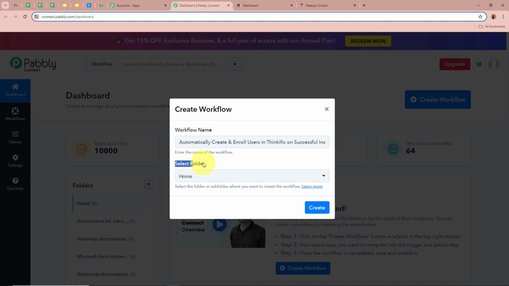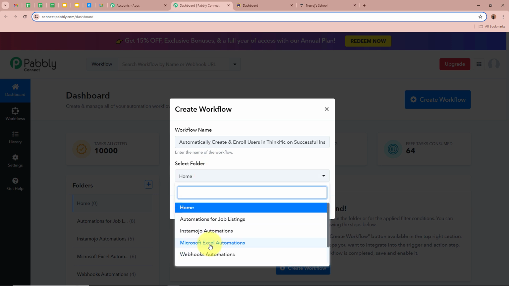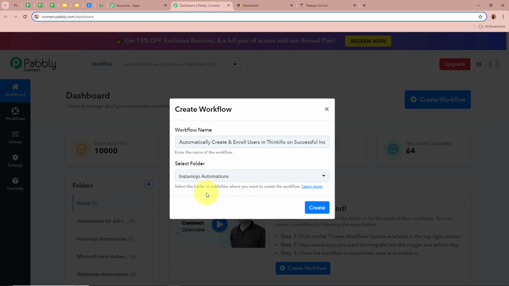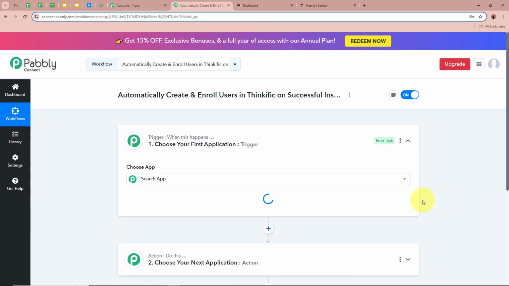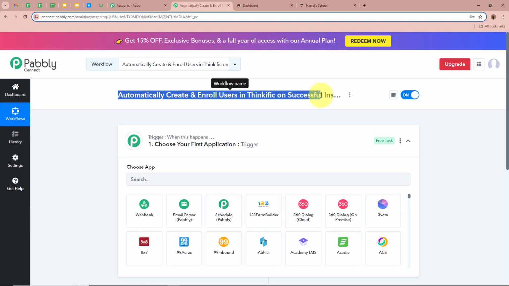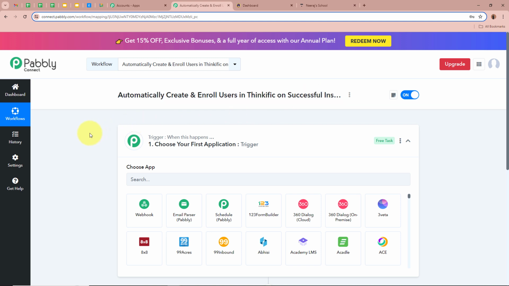Next over here, it is asking for us to select a folder. On the left side of my screen, you can see I've created multiple folders in my Pabbly Connect account, from which I'm going to select a specific folder in which I want to save this workflow. For that, click right over here. These are the folders from which I'm going to select Instamojo Automations as the folder I want to save this workflow in. After giving a name to our workflow and selecting the folder, let's click on Create in order to create a workflow.